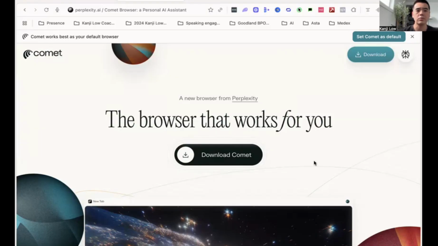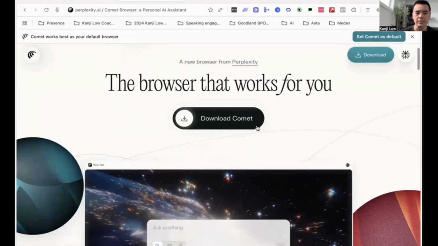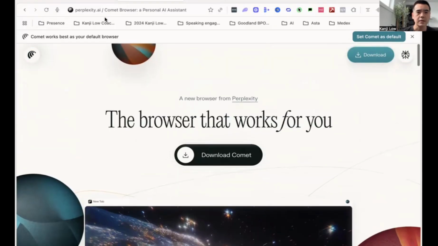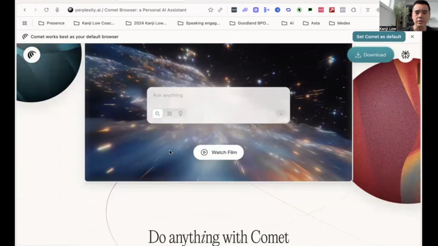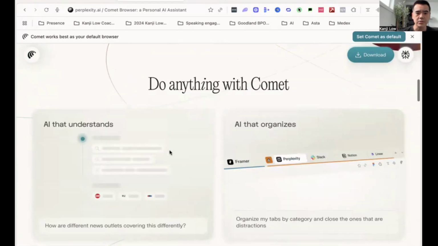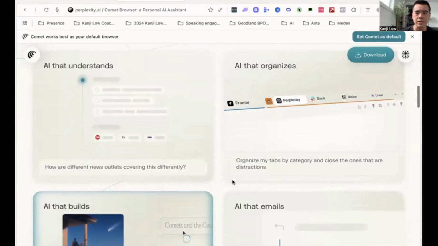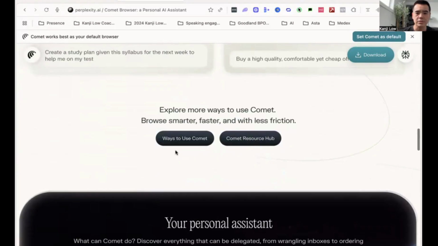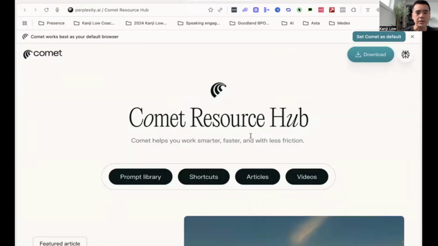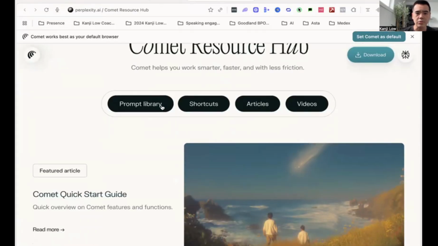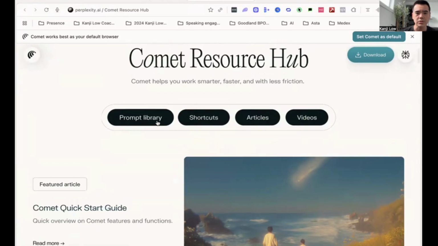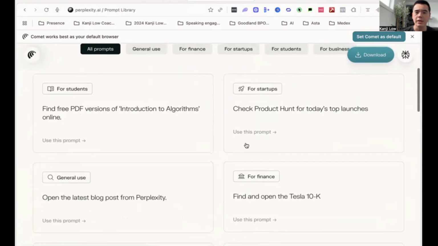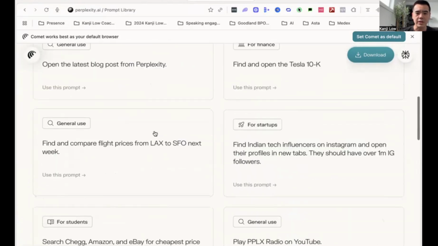I'm going to share Perplexity Comet. So what you do, obviously, you go to perplexity.ai. You download the Comet browser, and then from here you go to the next page, right? So what it does, it understands, organizes, builds emails, creates, and shops. You can use it and it shows you different ways as well. You've got a prompt library, shortcuts, etc. It even teaches you basically everything that you need for this.